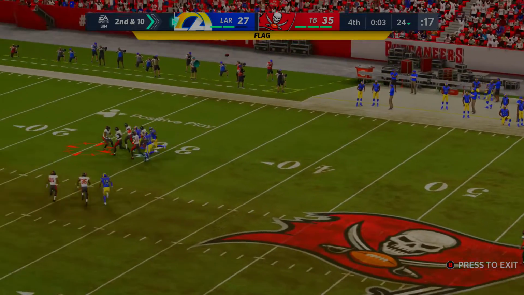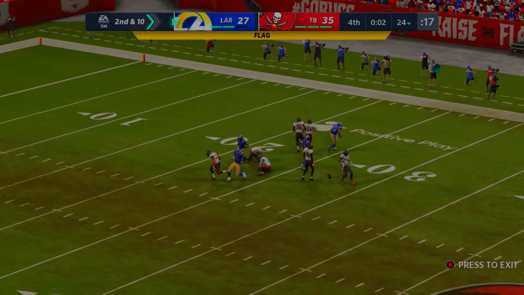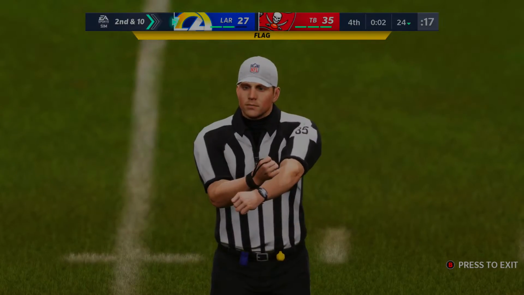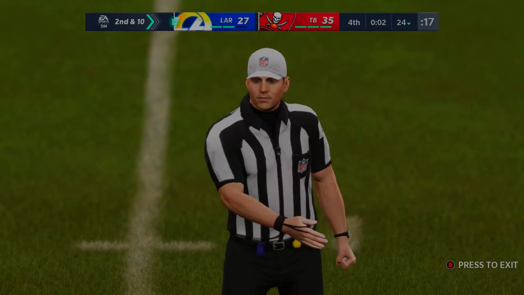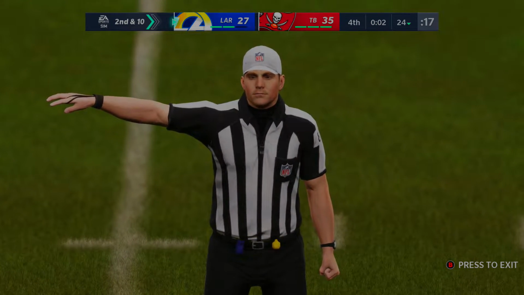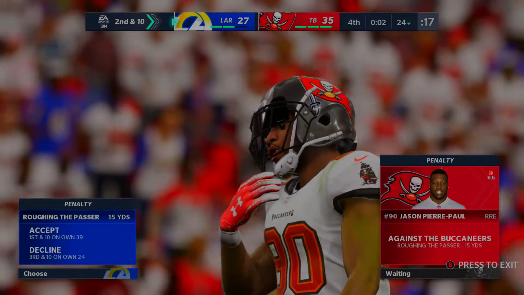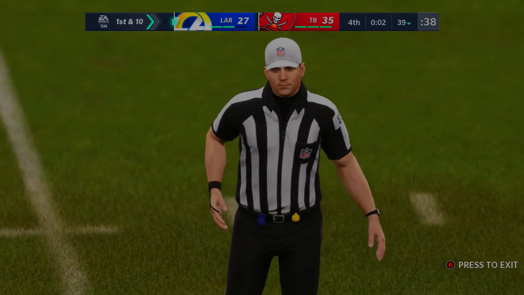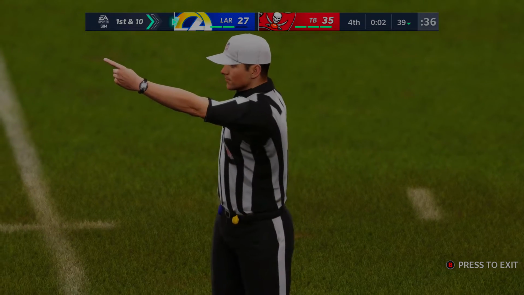It's going to get there. There's a flag, though. Knocked up. What is this flag? This could be big. If this is a personal foul. Roughing the passer on the defense. So this is going to move him up 15 yards. Okay. So 39-yard line now. Last play gives him a 15-yard cushion.